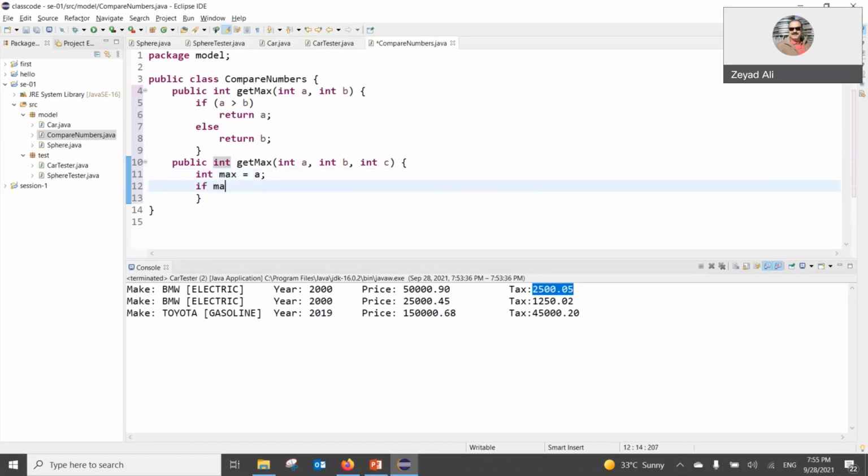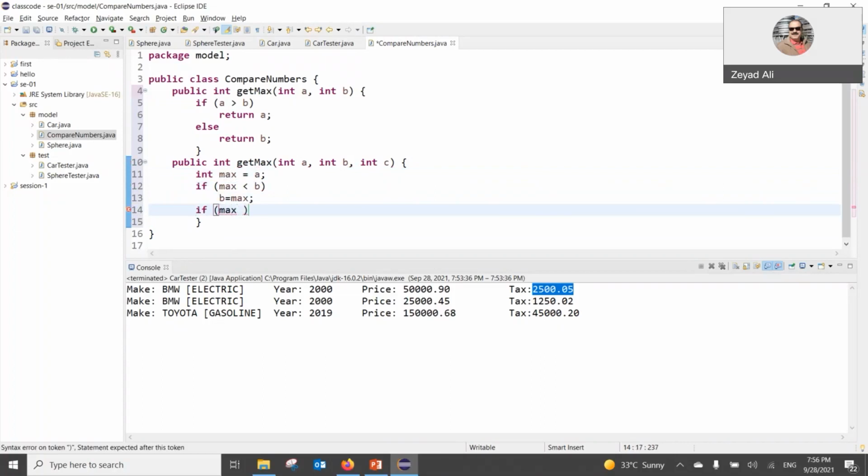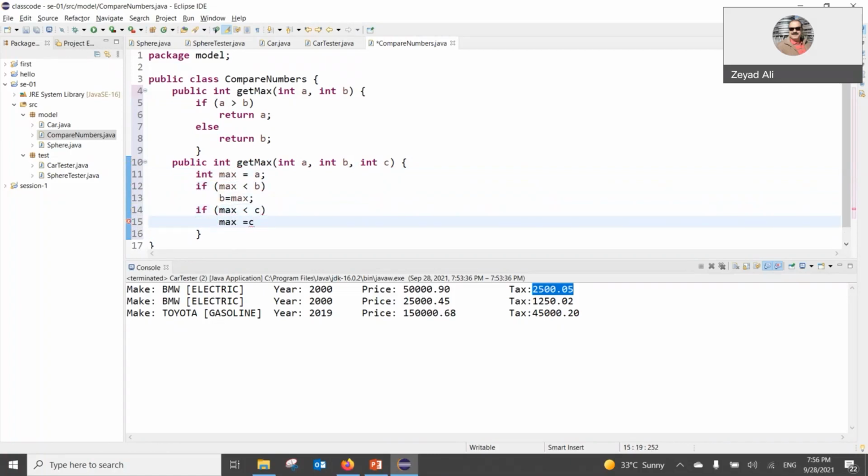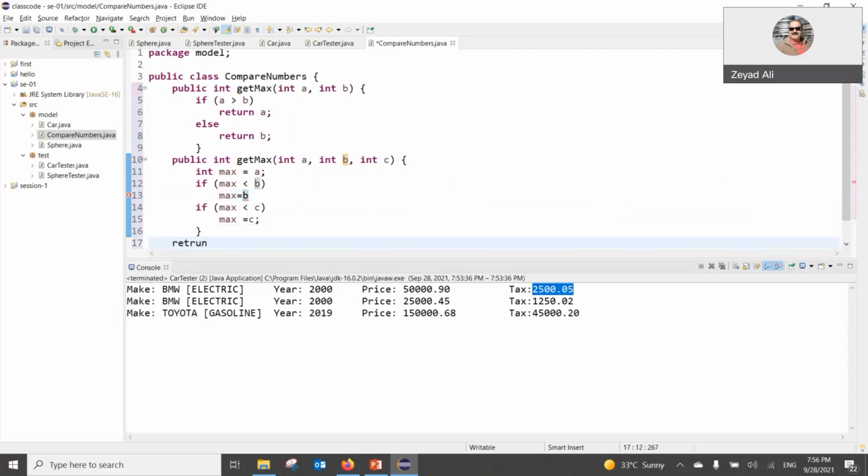Okay, if max is less than b, then max is equal to b. This is one algorithm. There are so many ways, okay? And if max is less than c, then max is equal to c. Actually, this should be max is equal to b. So this is one way. And now I return here, return max.